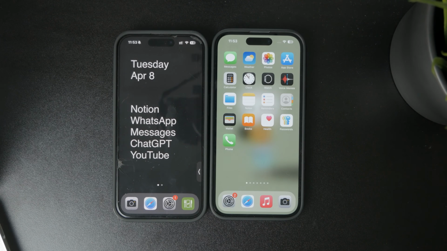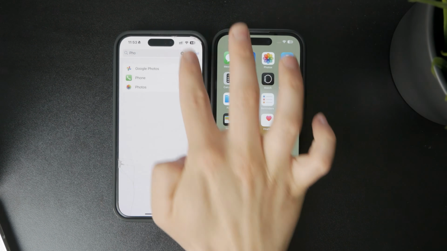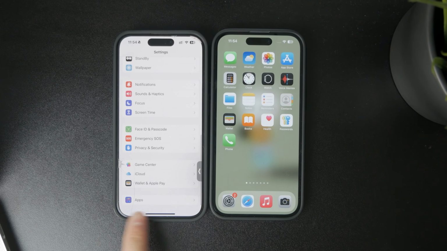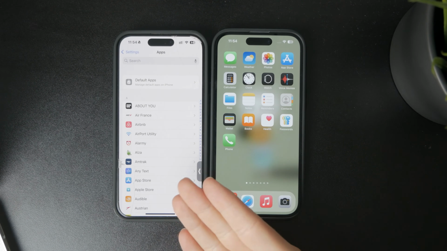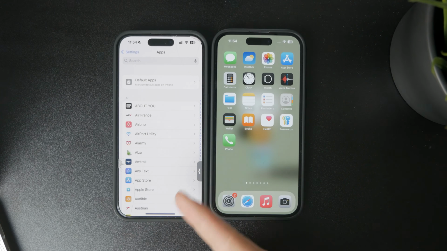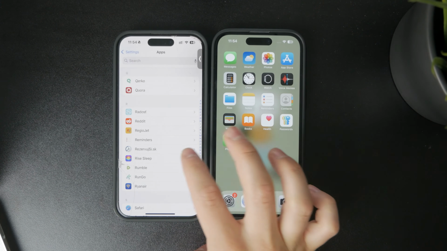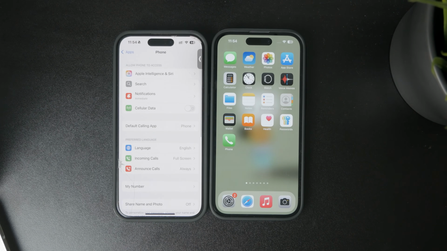So in order to set that up, just grab your phone and head directly into the settings app. Then scroll towards the bottom and there you have an apps menu. Inside, every single app you have downloaded on your phone will be listed. So go through the apps and find phone. Once you get inside, there are so many different things to check and tweak in here.